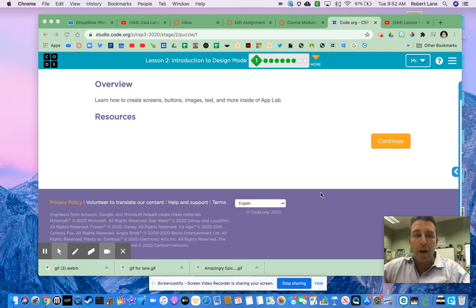All right, here we go. On lesson two, this is where we start to actually start building the apps and designing them and learn about how the code and the inputs and outputs work with the app. So right here, it talks about creating screens, buttons, images, text, and more inside of App Lab. So I'm going to hit continue to go on from here.